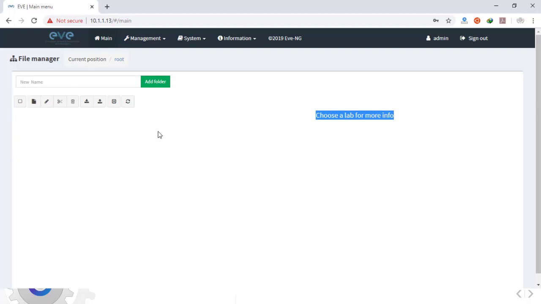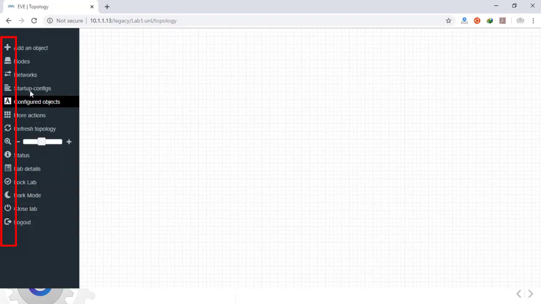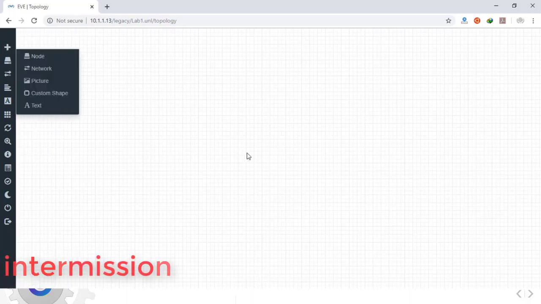So we're going to add a lab. Here, I select the name, which is Lab1, and select the version, and we'll click on the save button. We have a side menu where all the management items are located. Today we'll create a basic and simple scenario to show you the basics of how to work with this strong simulator. We'll click on add an object.